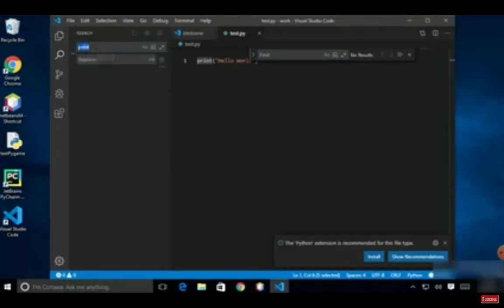Or if you want to search in the whole folder, then you can click on this option and it's going to search for your keyword in the whole folder in which you are working. Now the third option here is for version control. If you want to use any version control, for example Git, Visual Studio Code has a very good integration with Git. So this button is for that.